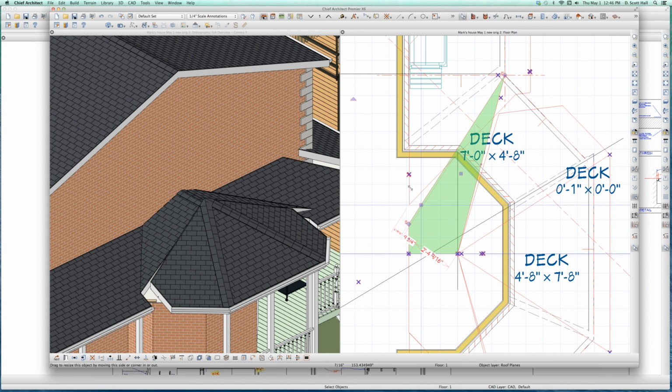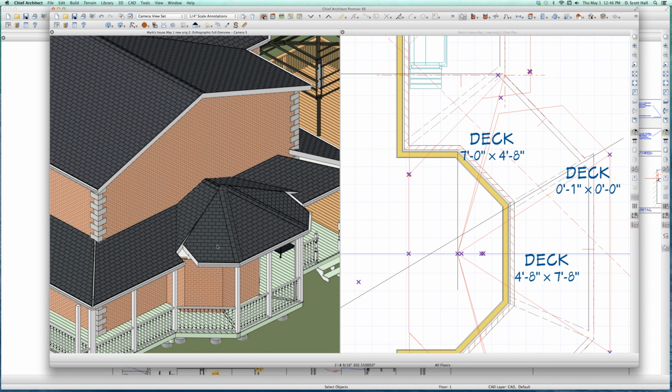Now I'm going to merge those 2 roof planes. It should be good, right? Perfect. Okay, are we good to go so far?